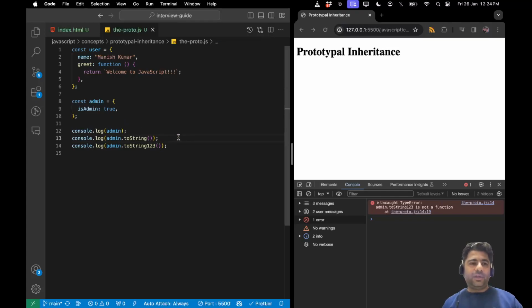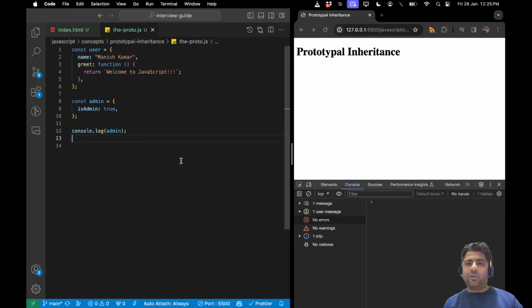Make sense? So this discussion we did just to validate that our JavaScript objects are getting inherited from the default Object.prototype. Now let's do the inheritance setup. Now let's inherit admin from the user, right?